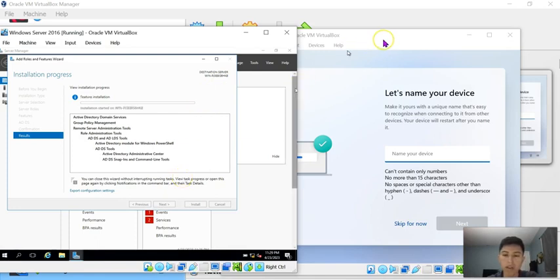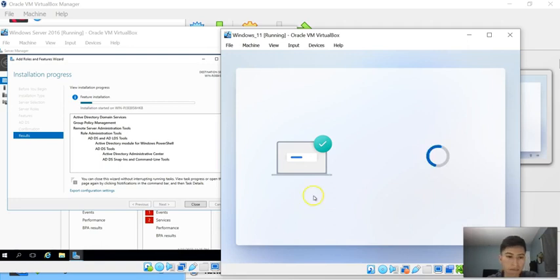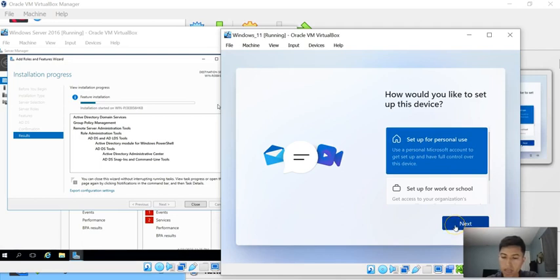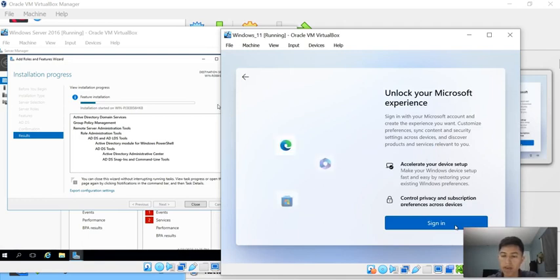Now on the other machine, it's asking us to name the device, but this is going to be shown later on, so let's skip it for now. We can see the feature on the Server Manager is already installing. So on Windows 11, let's click on Set up for personal use, next.